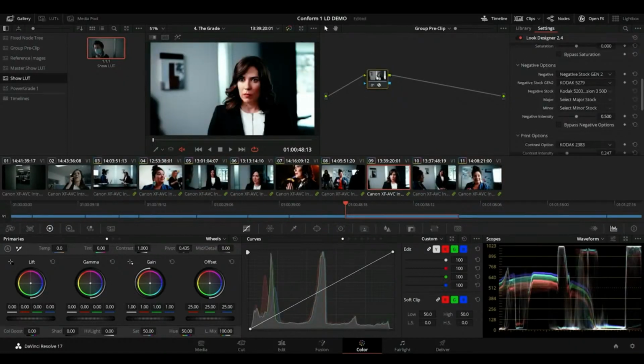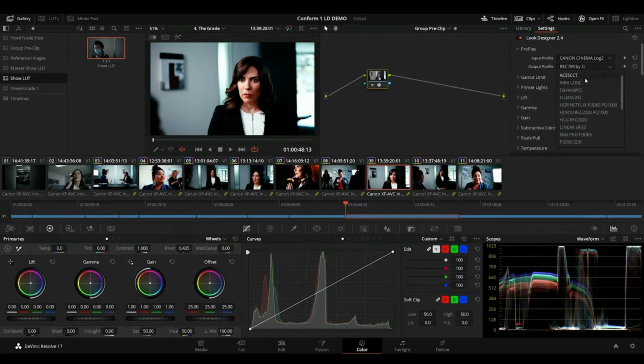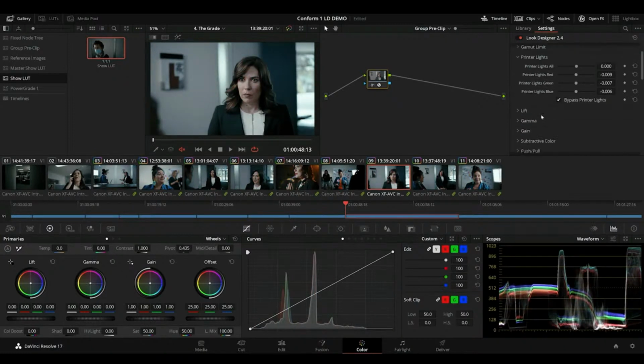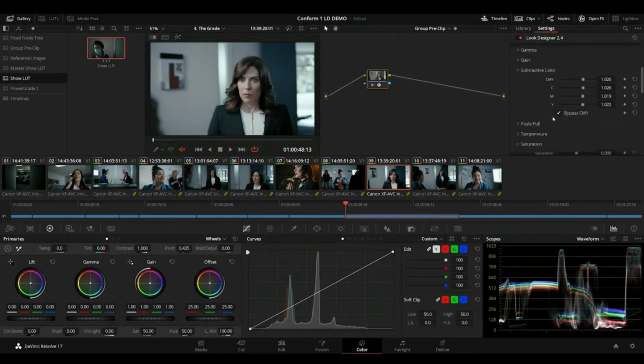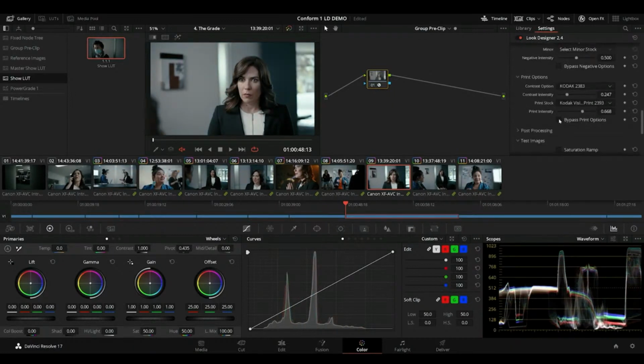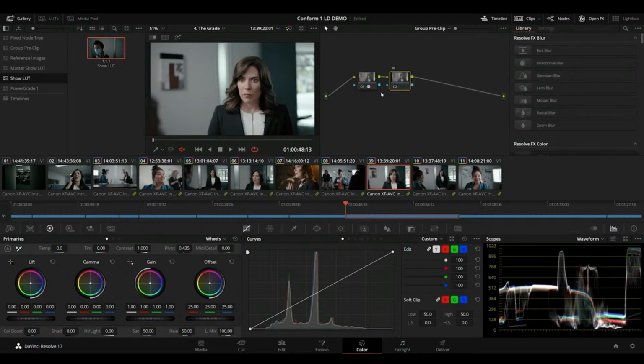Heading over to the group pre-clip level, I'll apply my ShowLUT again and set it up to transform my color space into Log-C. This instance will also act as my film negative, so I'm just going to need to bypass everything else. I would apply any MTF next, if needed.